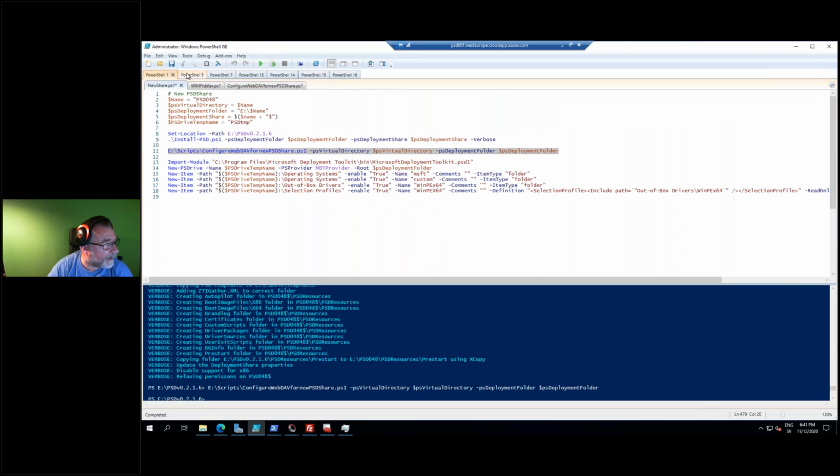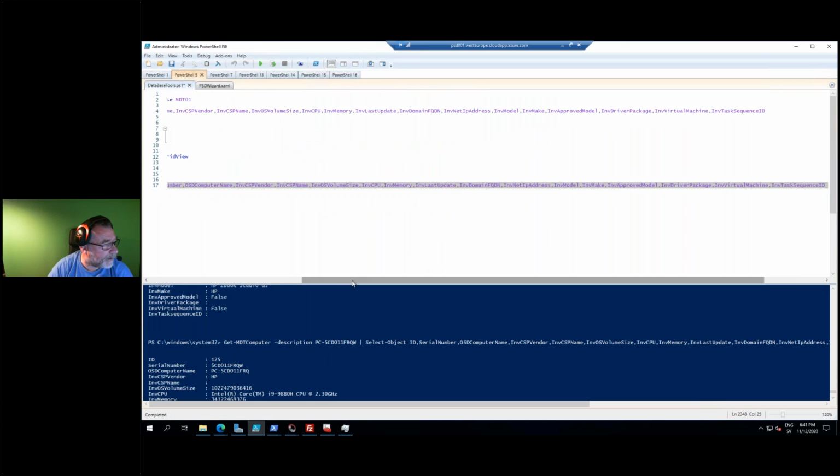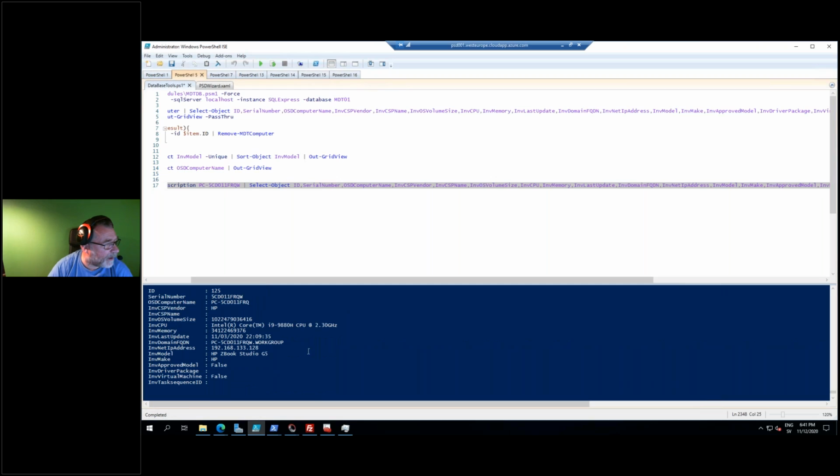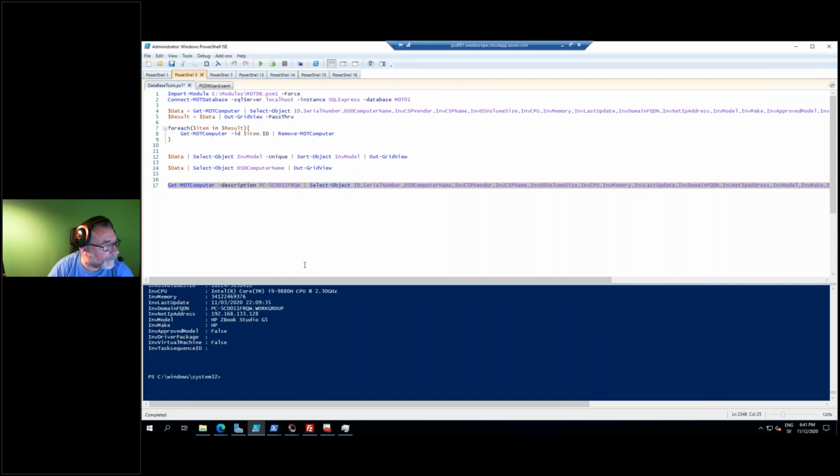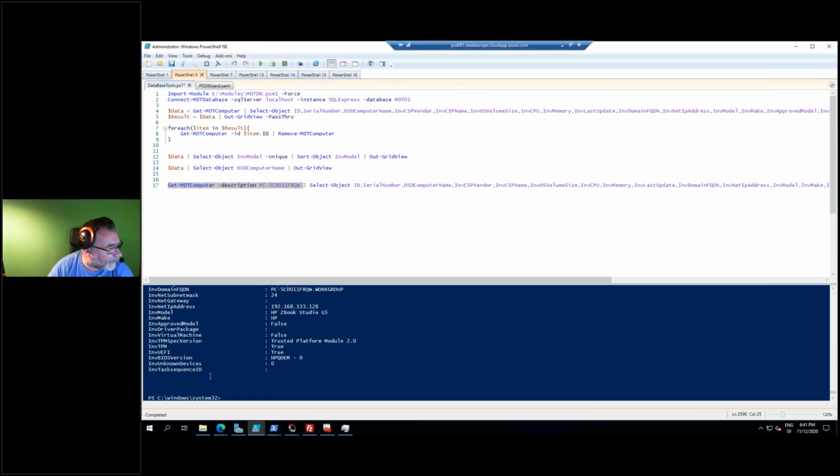Yeah, see if you can see that. Yeah, oh yes. It says here inventory approved model false, driver package, task sequence ID, but we actually added another thing for that as well. Let's go and do just this. Okay, so here you can see other things like UEFI, TPM, virtual machine. But if you look here, it says unknown devices, 0.